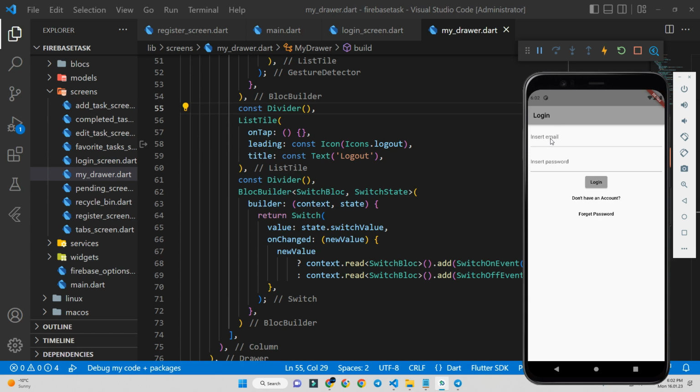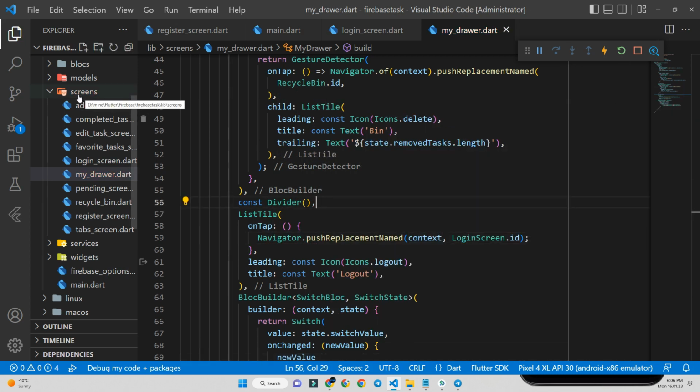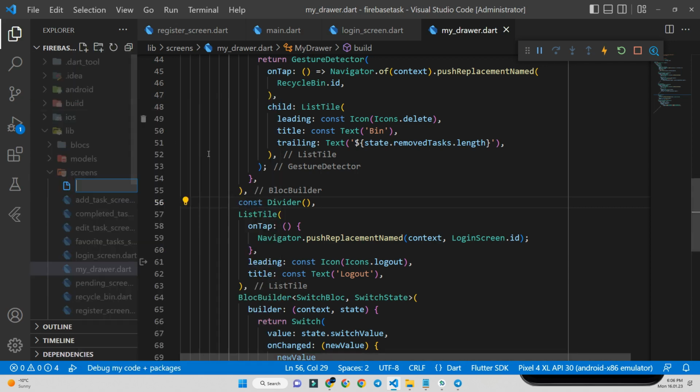After hot restart, it went to login screen because we haven't managed the splash screen yet. And in the navigation system, we use push replacement named because after logging out, we mustn't be able to go back to tap screen. That's all with the logout button.